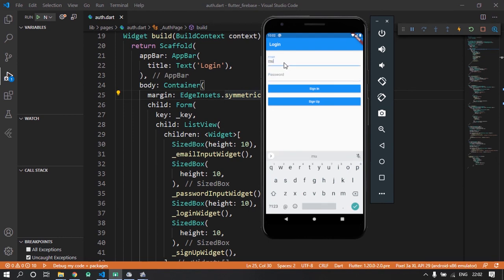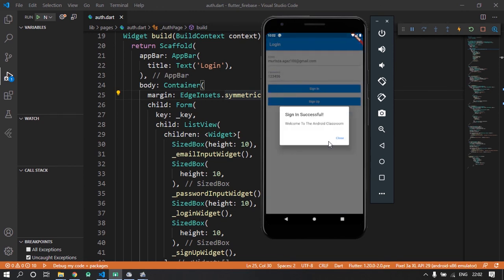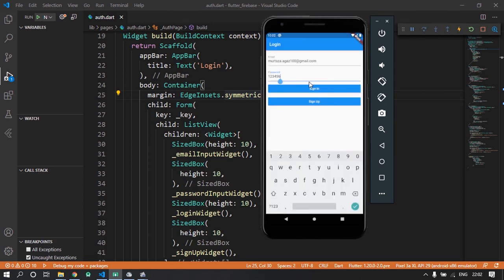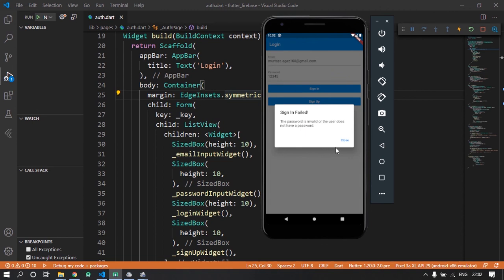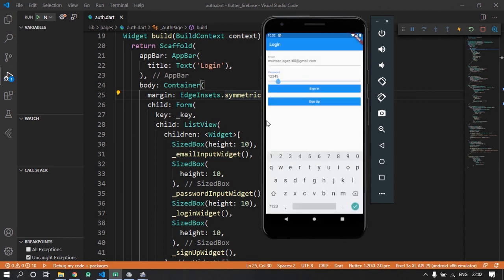Now let me write the email address, email.com, and password 23456. Sign in. As you can see, we got the message sign in successful, welcome to the Android classroom. And if I write the password wrong, let's see what it gives us. Sign in failed, the password is invalid, or the user does not have a password. So as you can see, the login is working perfectly.